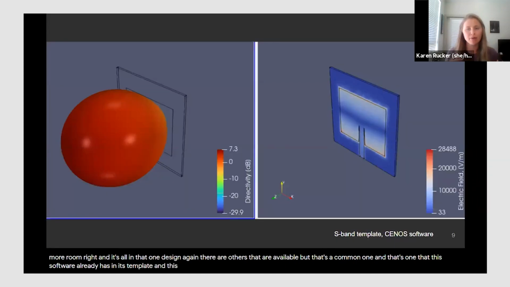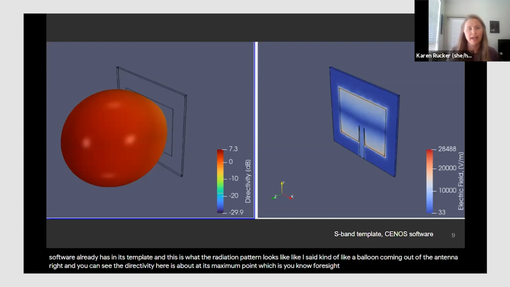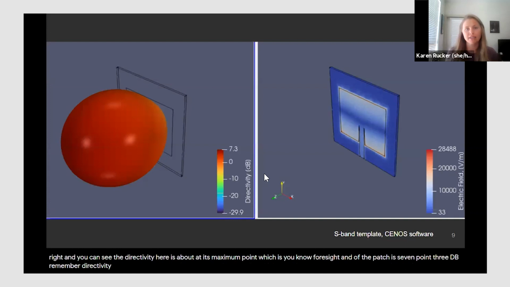And this is what the radiation pattern looks like. Like I said, kind of like a balloon coming out of the antenna, right? And you can see the directivity here at its maximum point, which is boresight of the patch, is 7.3 dB. Remember, directivity does not take into account ohmic losses of your antenna, unlike gain does, right? So they're not a direct match with each other.